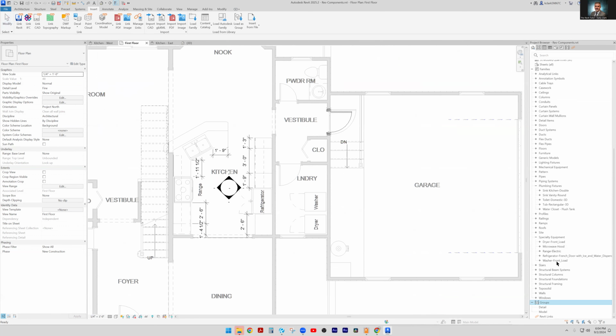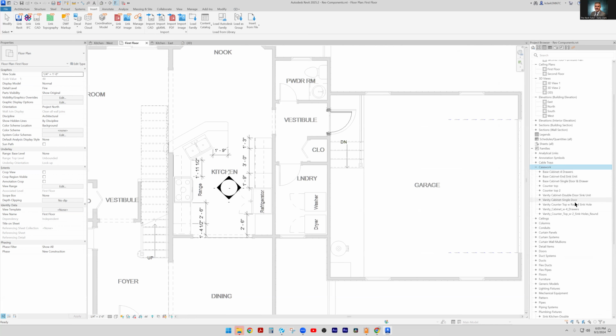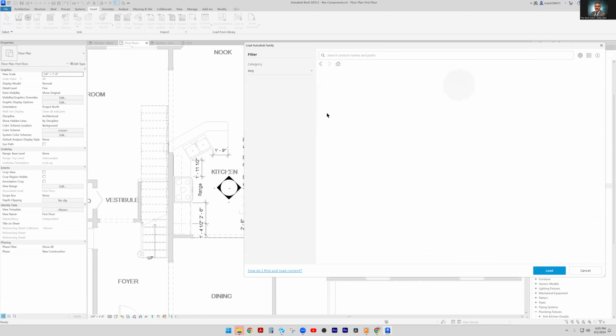Let's see here. I believe I'm wrong. Casework right here. Yeah, right here, the countertop. So I'm just going to rename it, and that way it doesn't get upset with me. I'm going to put a 1 and a 2, so that shouldn't be a problem. Let's try that one more time.